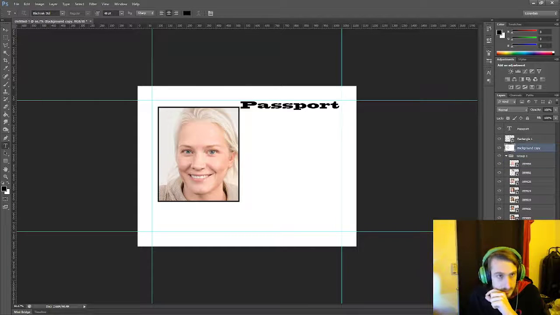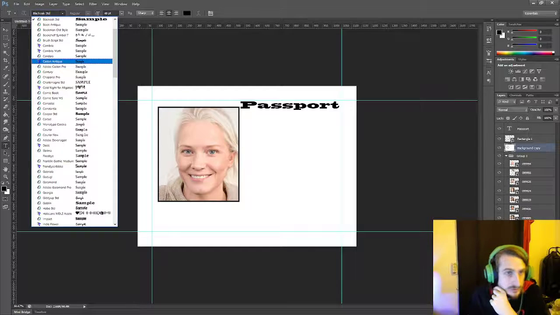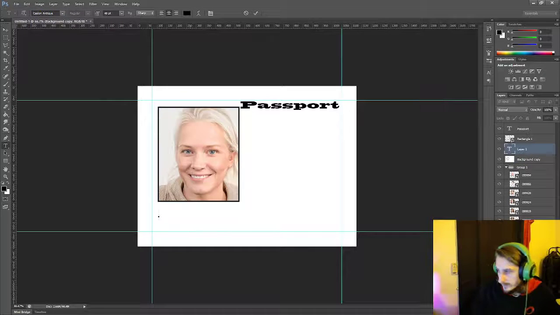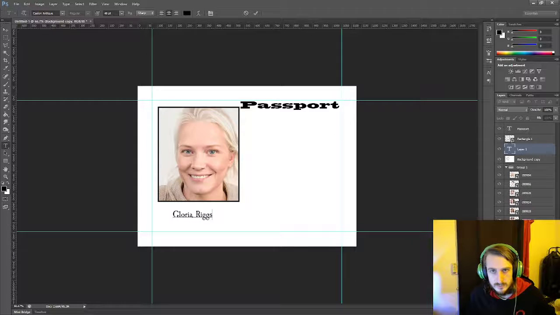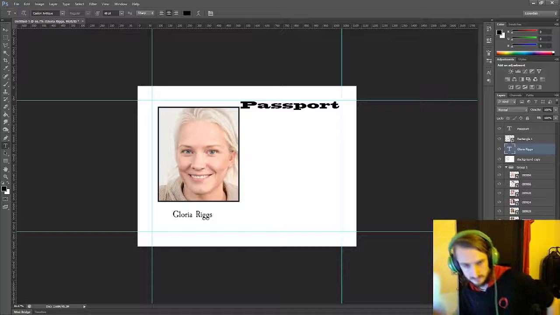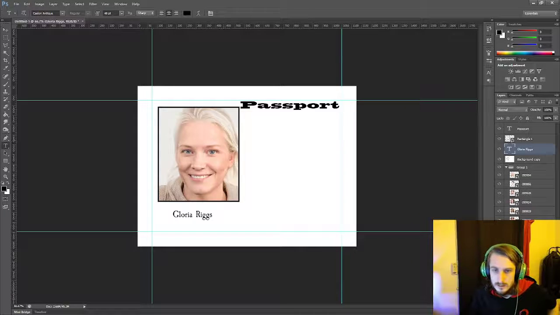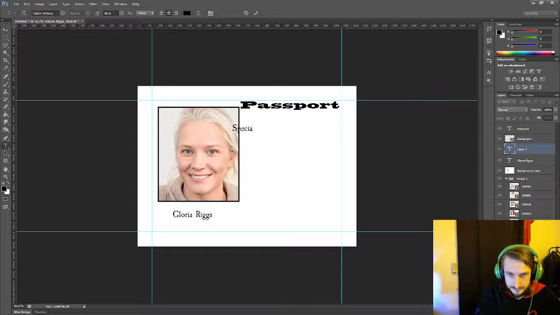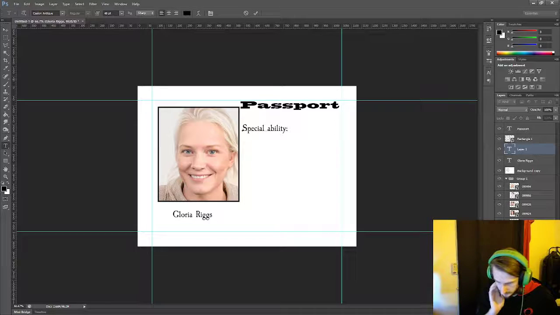Let's get a different font for this. I like my Caslon Antique. So this is Gloria Riggs. Having names for the characters beyond a picture makes it easier for people to remember who and what they are. And then we're gonna go. Really don't want that to be center aligned. Special ability, sure.